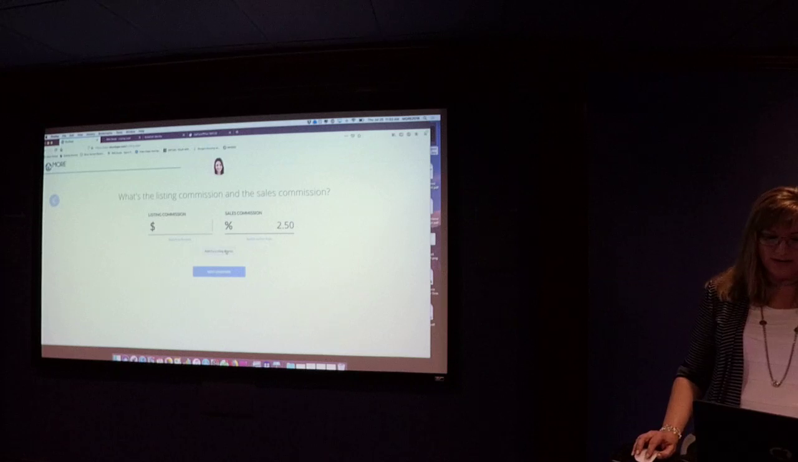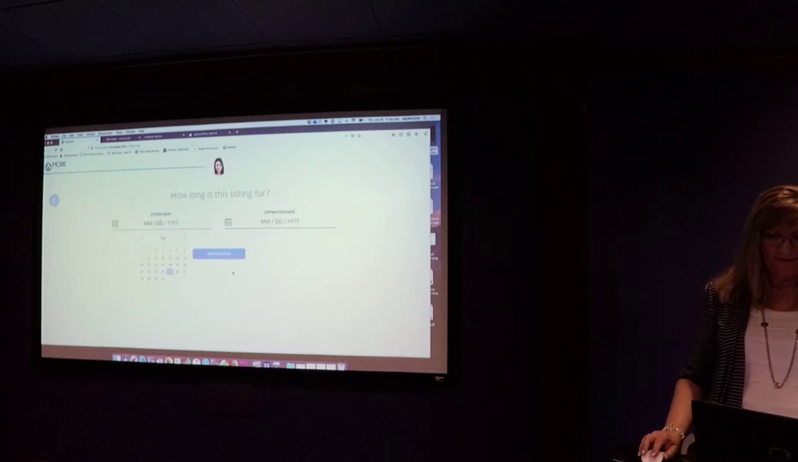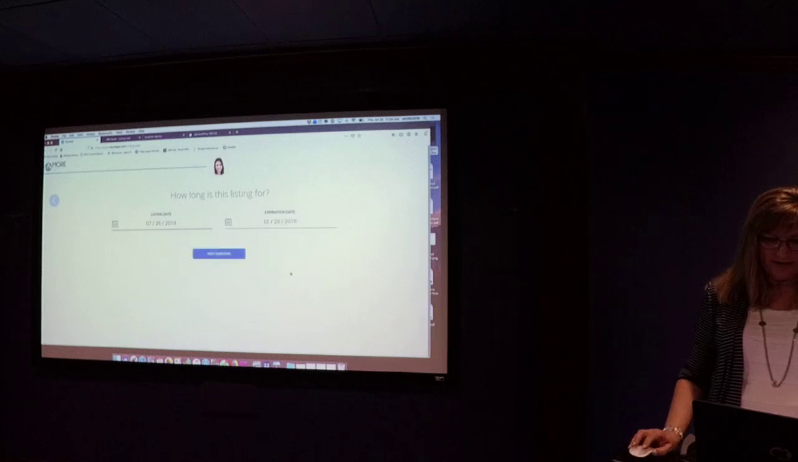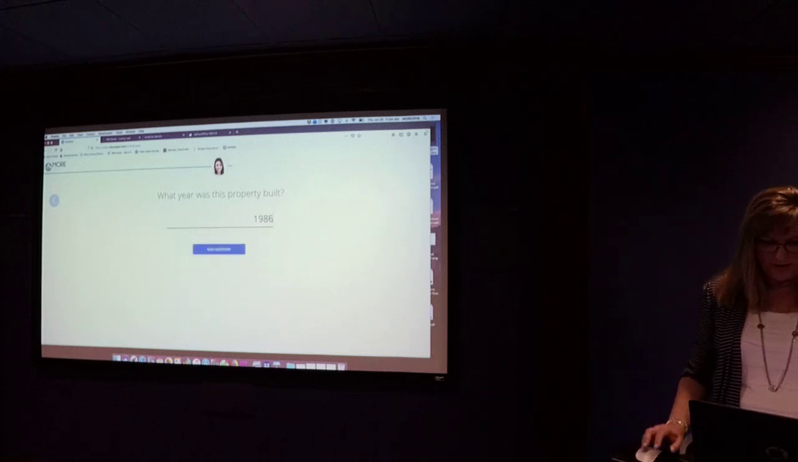You can add a co-list agent to it also. I'm just going to go back to percentage. And then this will be the listing when it goes active. We'll make the 26th, and then we're going to expire on December 26th. What year was the property built? I don't remember, so I'm just going to type in a number.